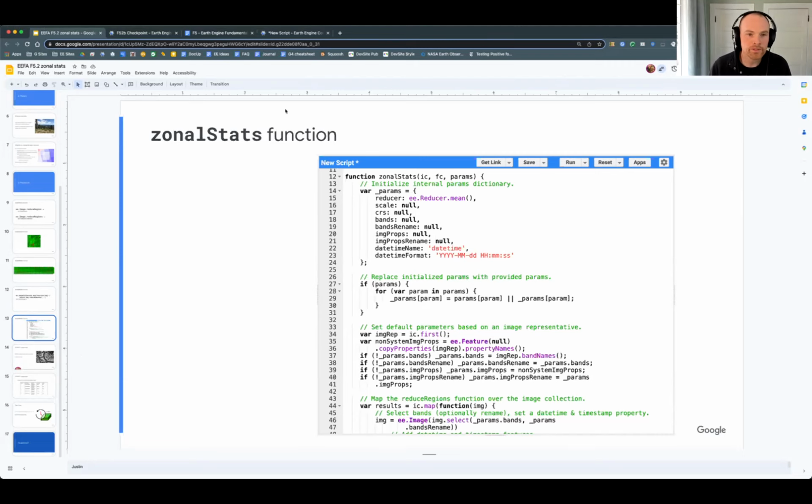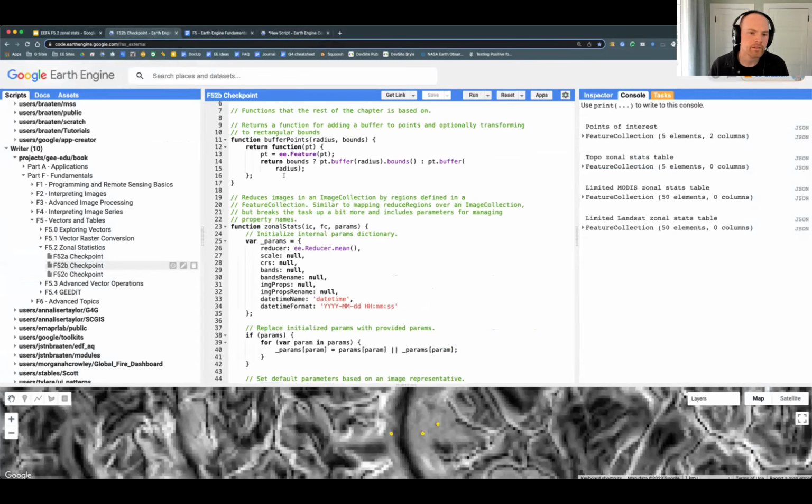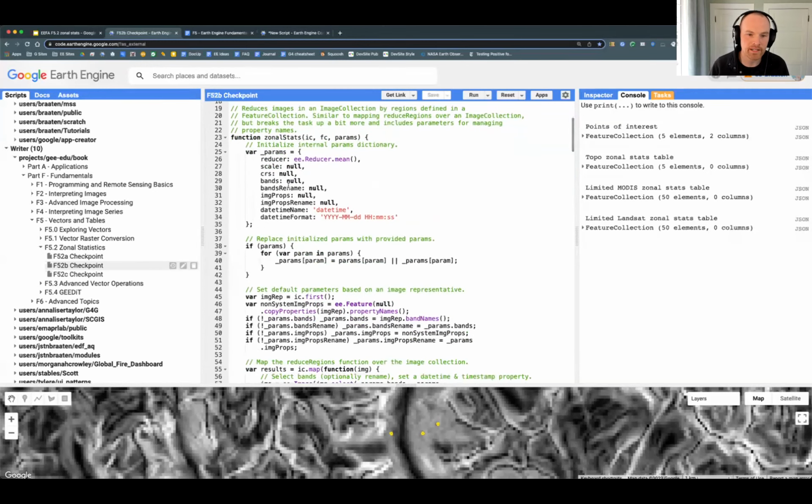So let me just walk through what this reduce regions or this zonal stats function does. So I'm in the code editor now. This code is available in the chapter. I'm on checkpoint 2B here. We forgot to mention, this will come into the next part, maybe for Sarah, but we have a buffer points function here that is just a helper function in our tutorial to expand the size of a point collection. But this is what I'd like to talk about, is this zonal stats function.